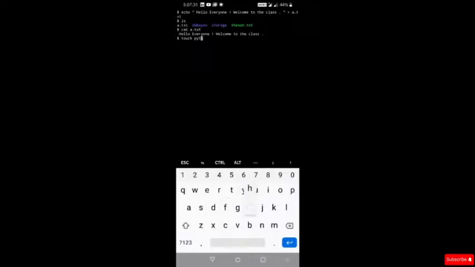Now first of all, I'll just create an executable file. So just write touch python.py. Also we can add multiple files, so touch AA, BB, and CC.